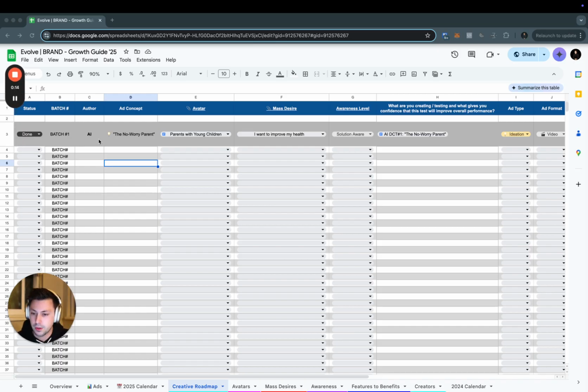And I want to share this with you and kind of walk you through every single column here and then explain how to actually use it, the flow that we've implemented now, and ultimately help you guys pump out winning ads and keep track of them properly.